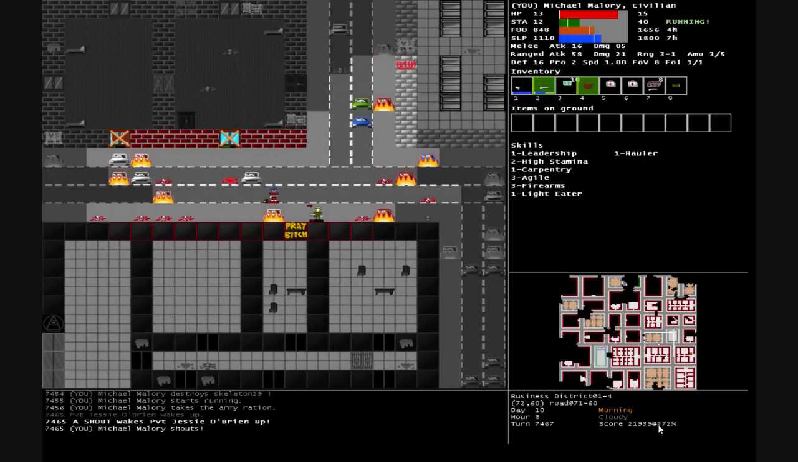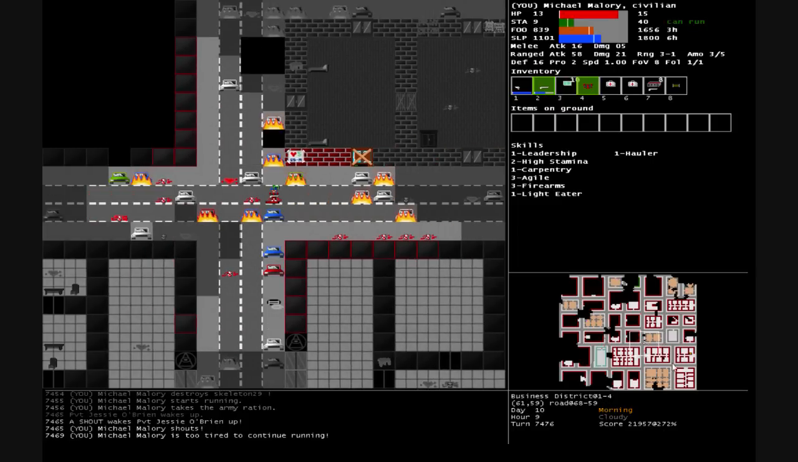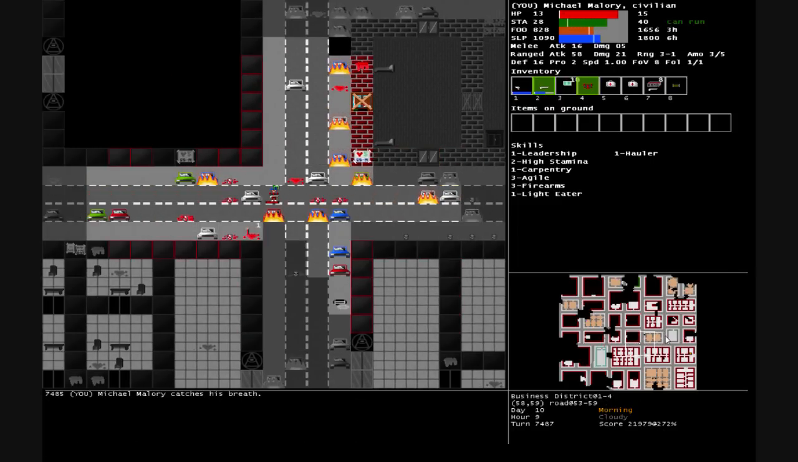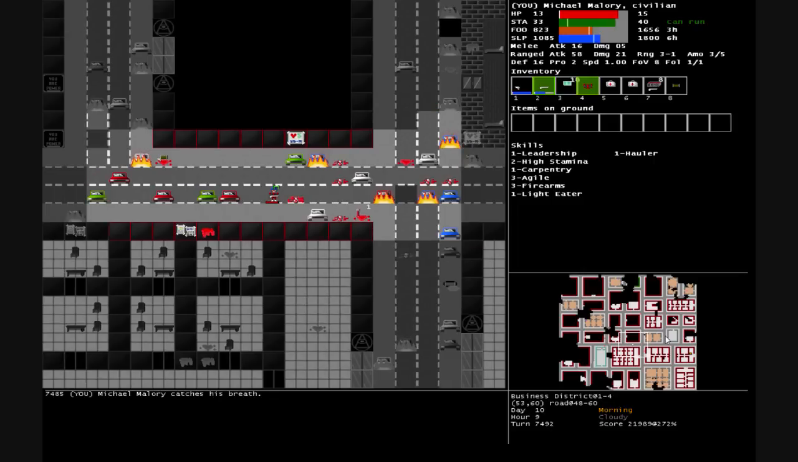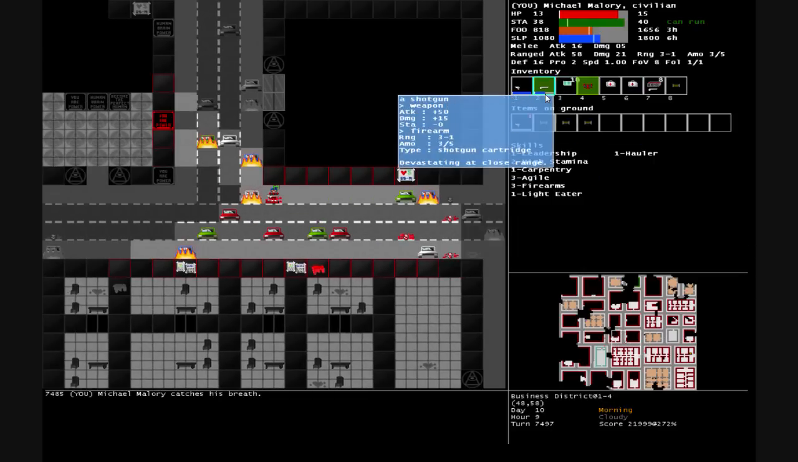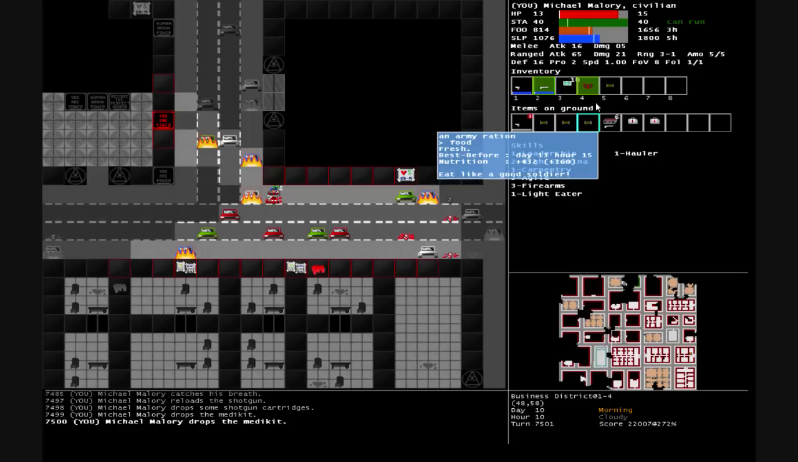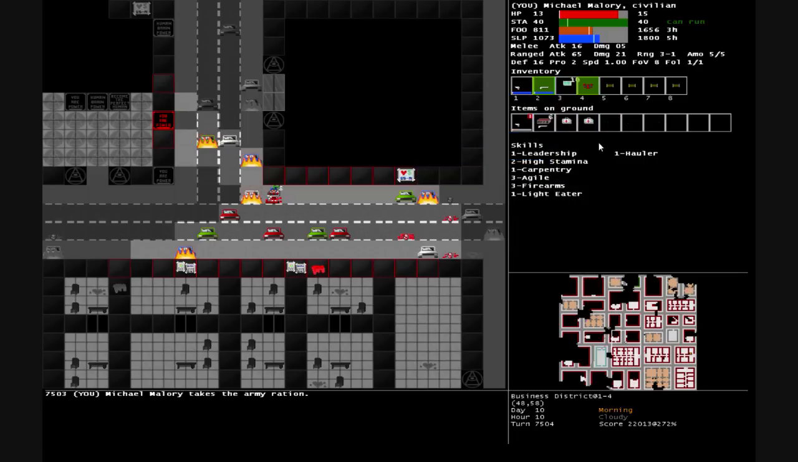Wake up, Private. There's zombies coming. And we're tired, so catch our breath for a moment. There is a sewer grate down there. I'm not going to go into the sewer just yet, though. Another army ration, it looks like. 3 army rations. It's our lucky day. So, what will we do? Reload the shotgun. And we'll drop that ammo, drop that med kit, and drop that med kit, and take all of these. And where are we at on the map?